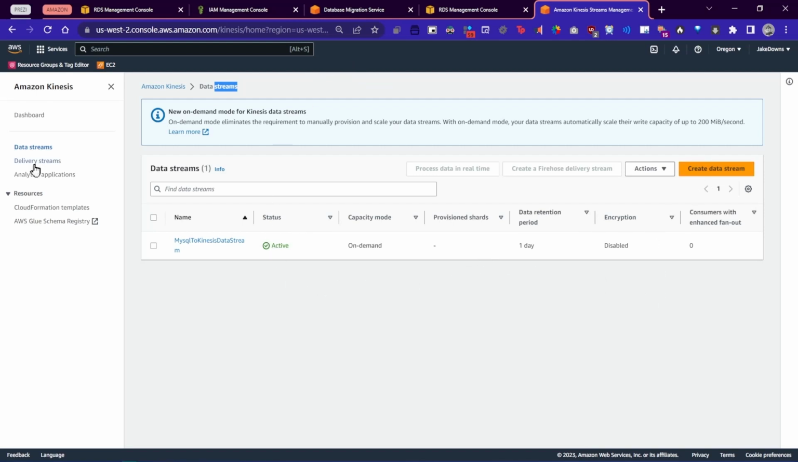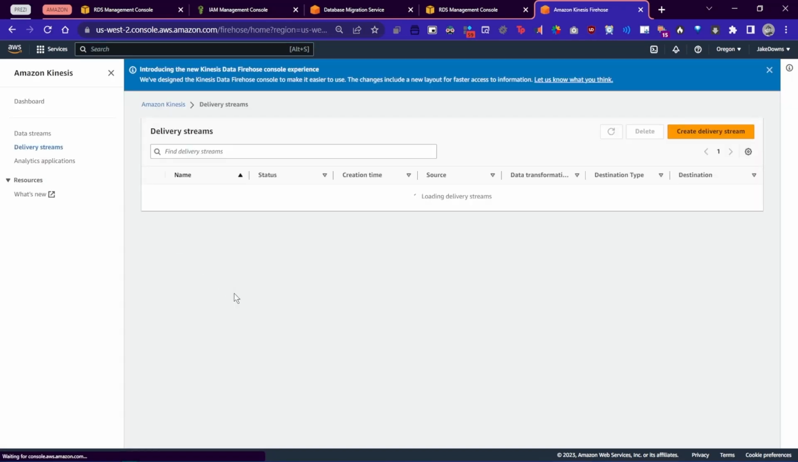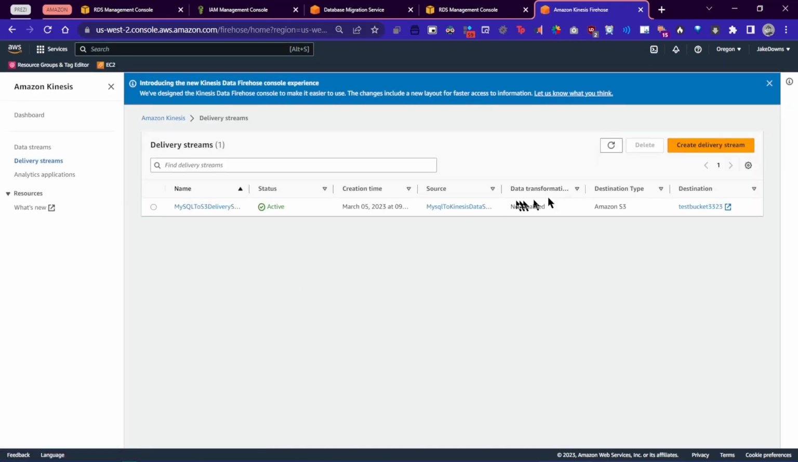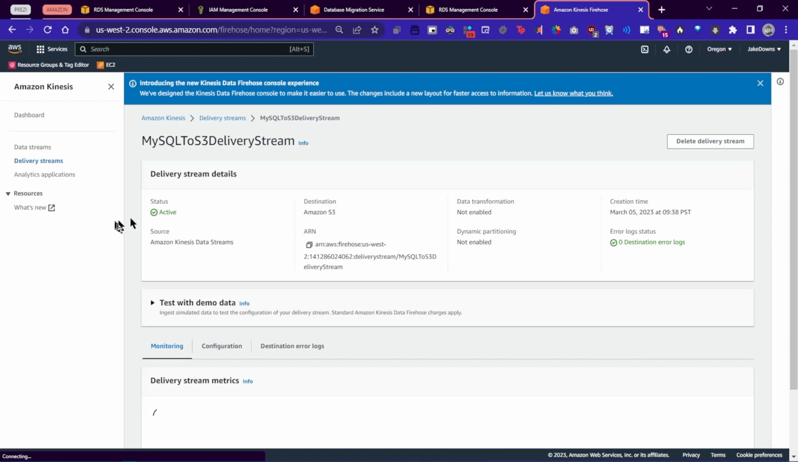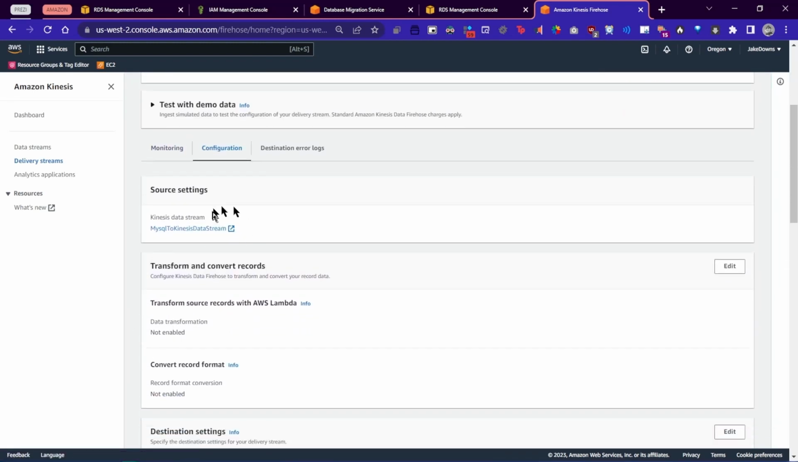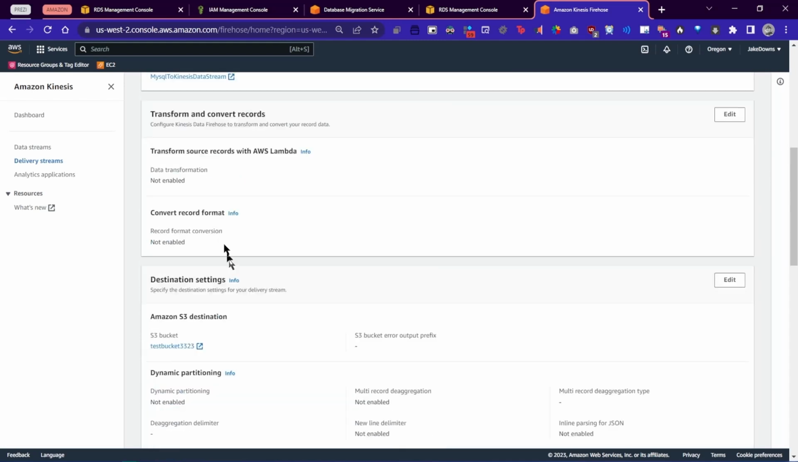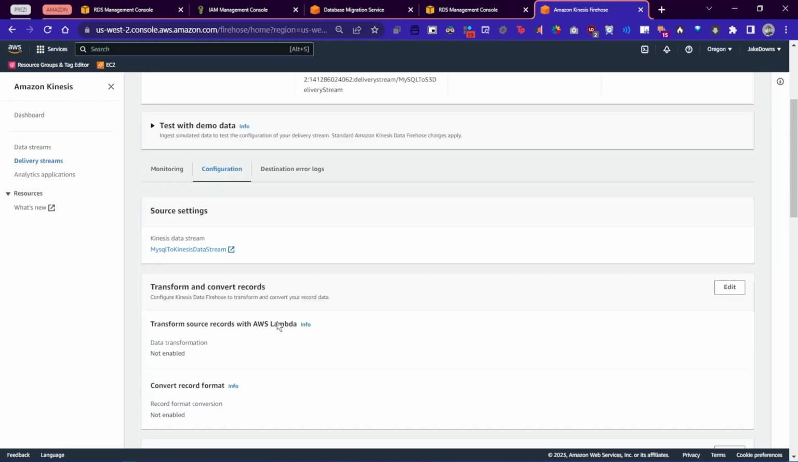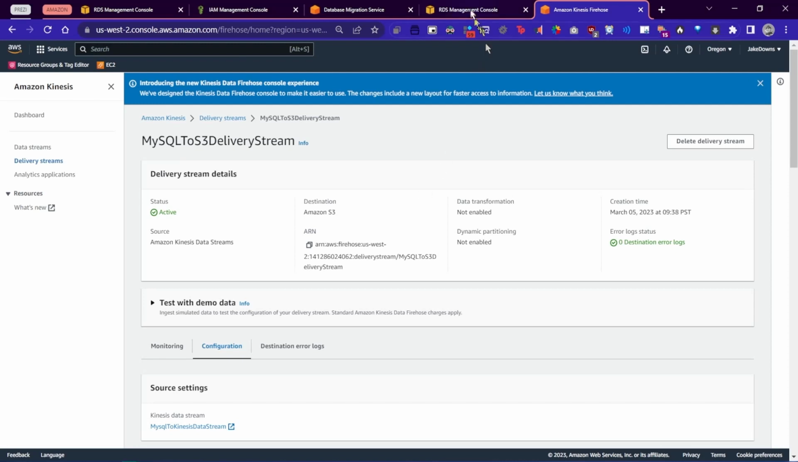And then the next step is our delivery stream, which maps from our data stream here, and our destination is S3 in this case, and then we give it a particular bucket. And I can show you what that configuration looks like. But pretty much you just set the source and you set the destination bucket.